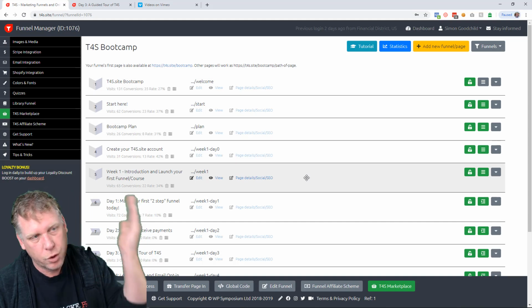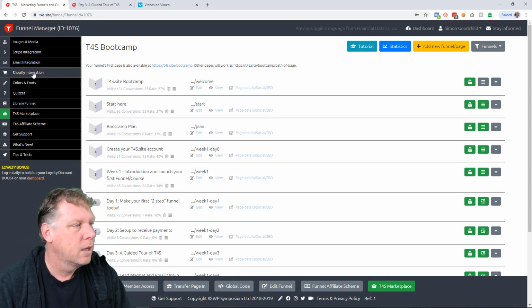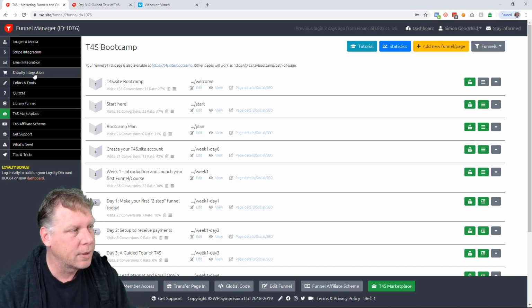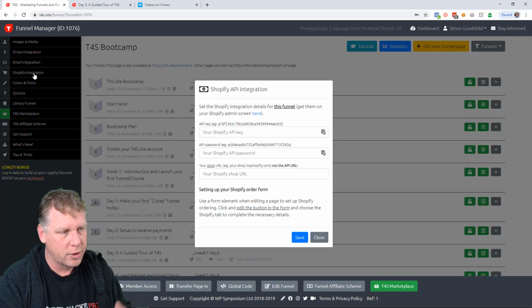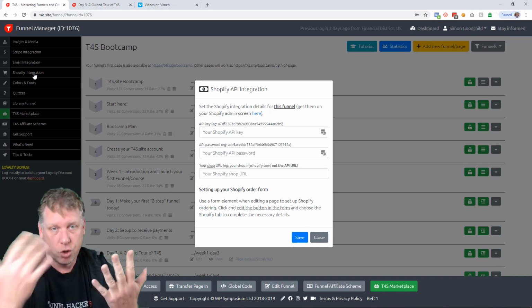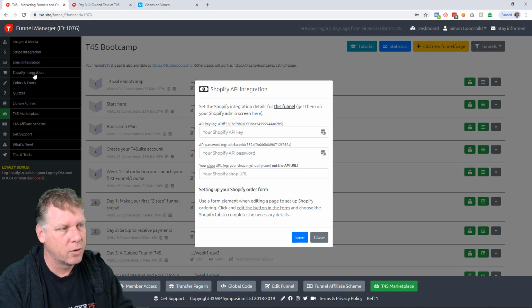You don't have to. You can do it when you're setting up your email opt-in form on your page editor. No problem. It's just there for convenience. Shopify integration, I'm not going to go into too much depth about it. If you do have a Shopify shop, then you can link Shopify to T4S so that anything bought on T4S, Shopify gets told about. That's a whole topic in itself.